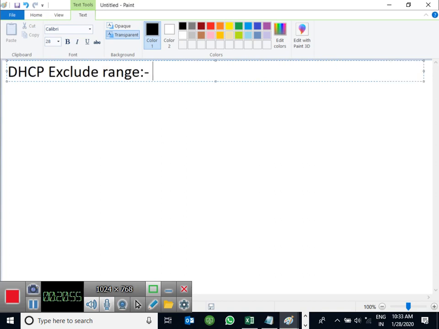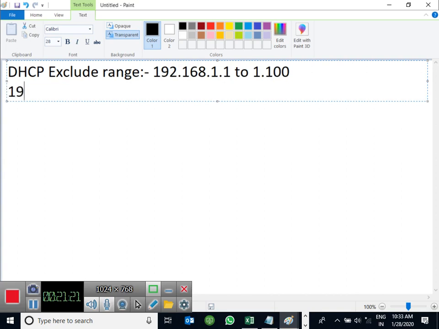Exclude range is like, imagine I give a scope between 192.168.1.12 and 192.168.1.100. Now I want to exclude some IP addresses in the present scope. I want to exclude 192.168.1.10 to 192.168.1.20. It means my DHCP server is not able to provide these IP addresses in this scope. So exclude range is used to exclude the IP addresses.